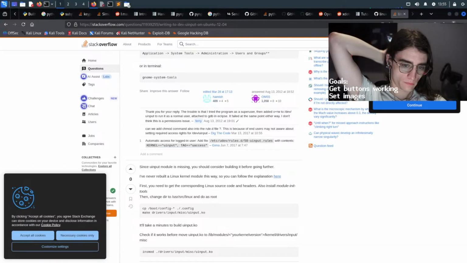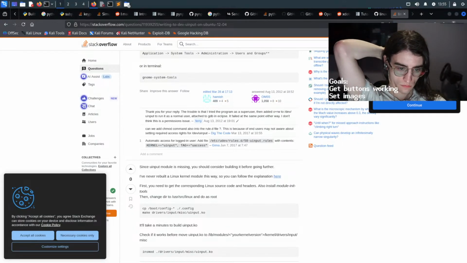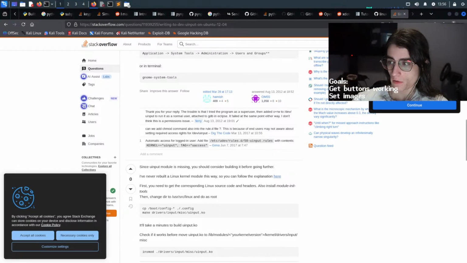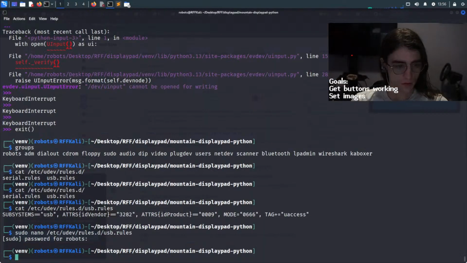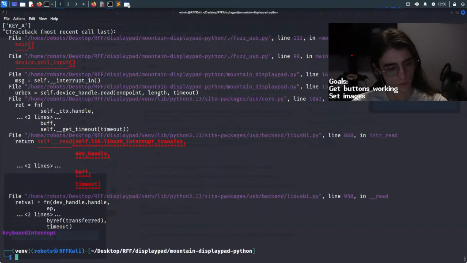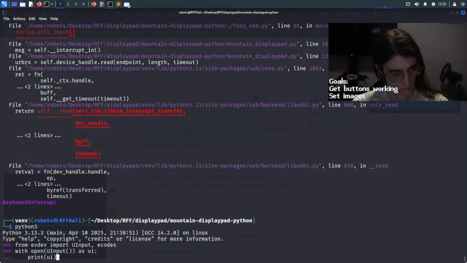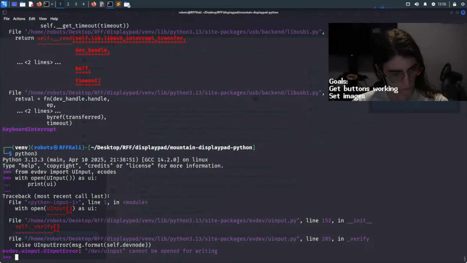I think that'll do it. Yeah, I think so. I have to log out, log back in though. Oh, oops. Yeah, uinput cannot be opened for writing.